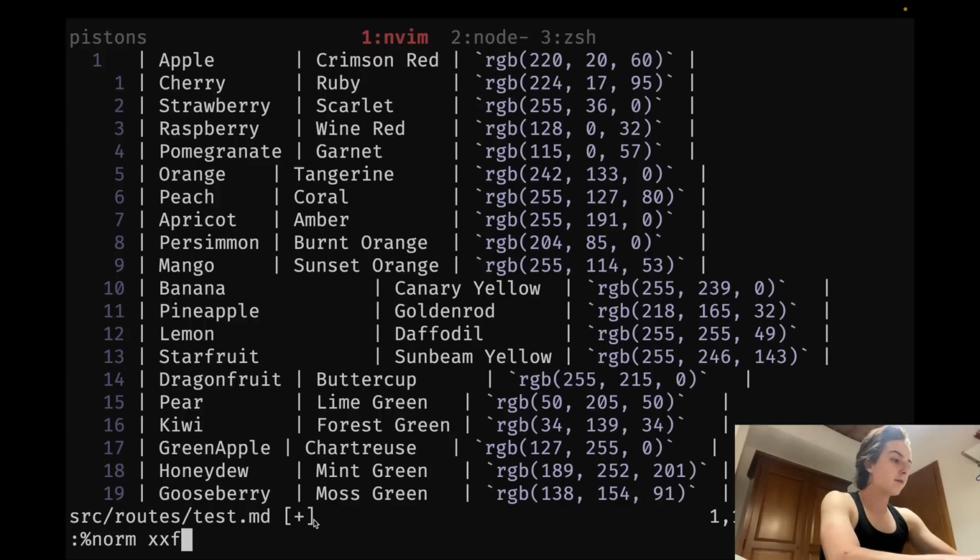And then I'm going to go F to pipe, and then I want to delete to the next pipe. So just to get rid of that middle column, because I mean, look how pretentious, some sunset orange, seriously. Then I'm going to go D semicolon, which repeats the last movement command. And now to get rid of the last pipe, I'm just going to go $ sign to get to the end, and then X. Pretty easy.